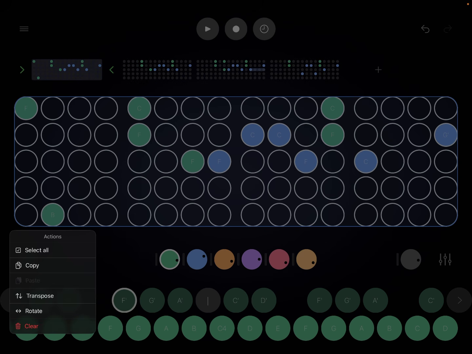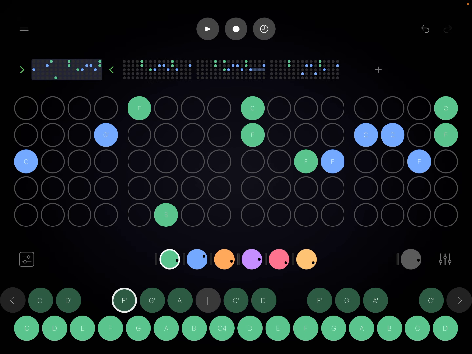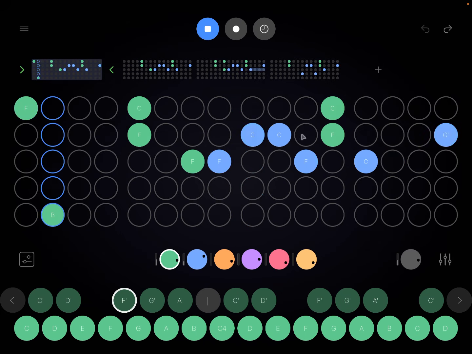And there's also rotate options. So we can rotate, that's putting everything forward 4 steps, which is kind of cool, actually. But it doesn't really work together, so then we can undo that. Undo and redo buttons are up here.